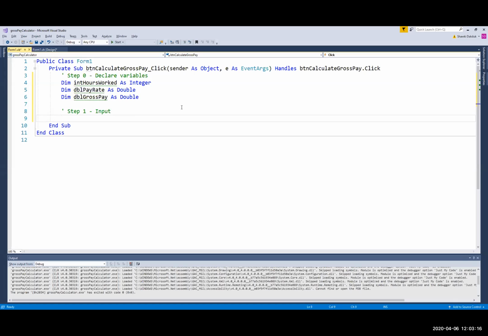By the way, whenever you put an apostrophe, you are indicating that you're writing comments, which are going to be ignored by the compiler. Whatever you see in green are comments. They are not part of the program. They are just documentation for you to know what you're doing. So we're going to do the input.